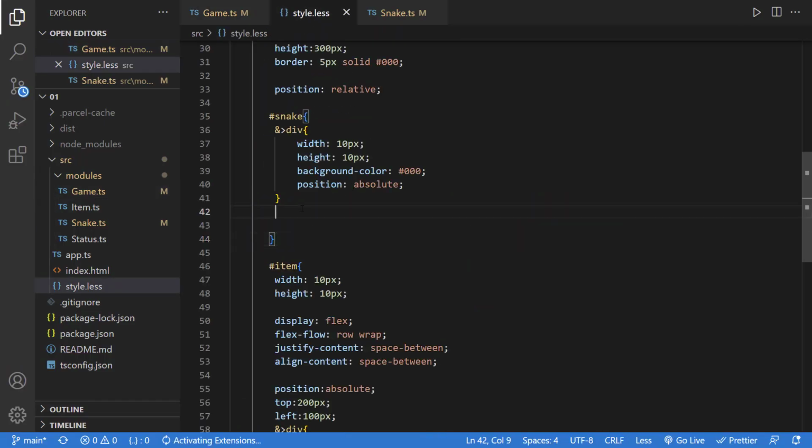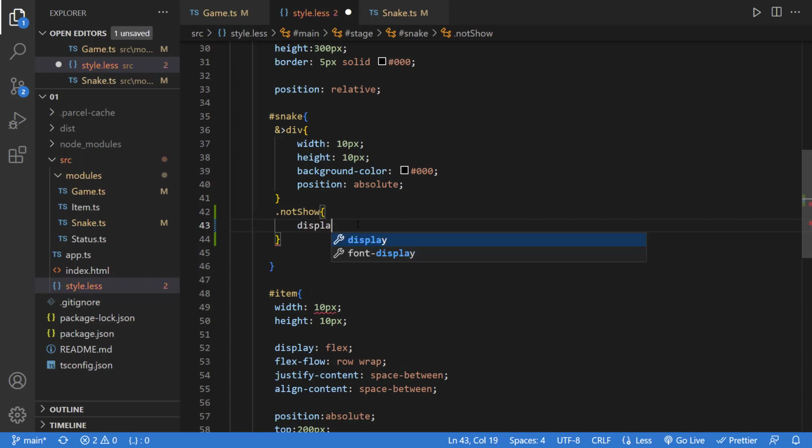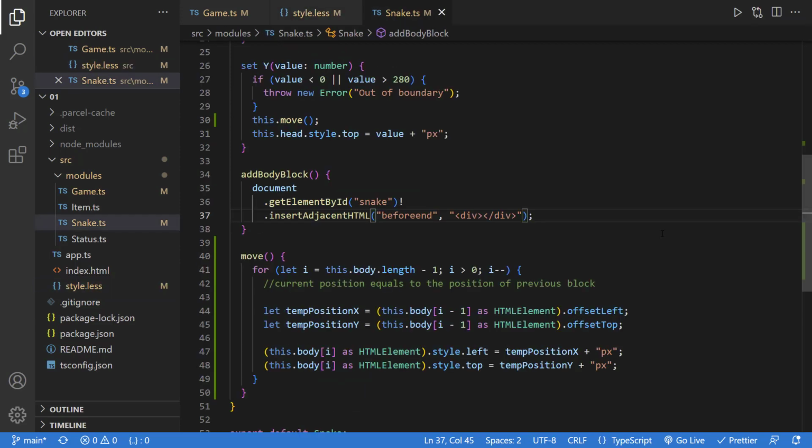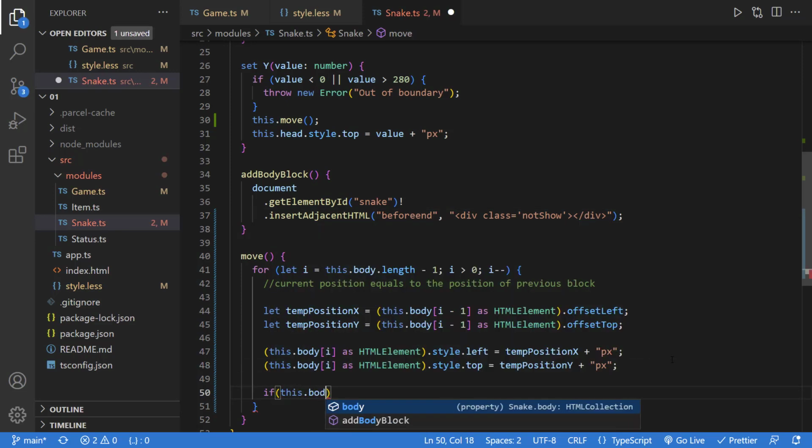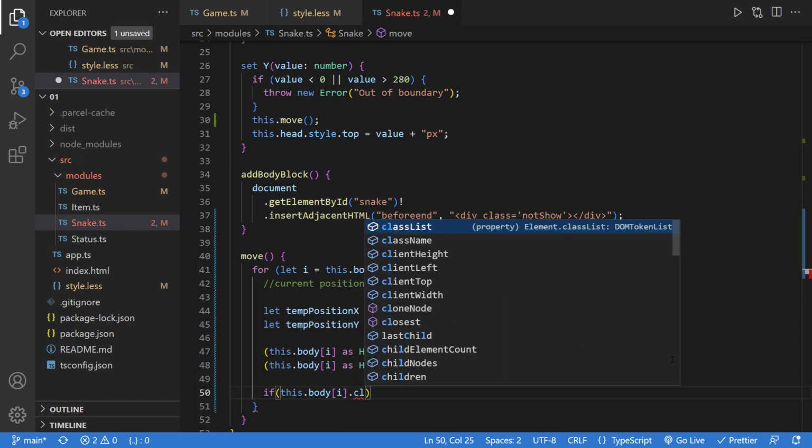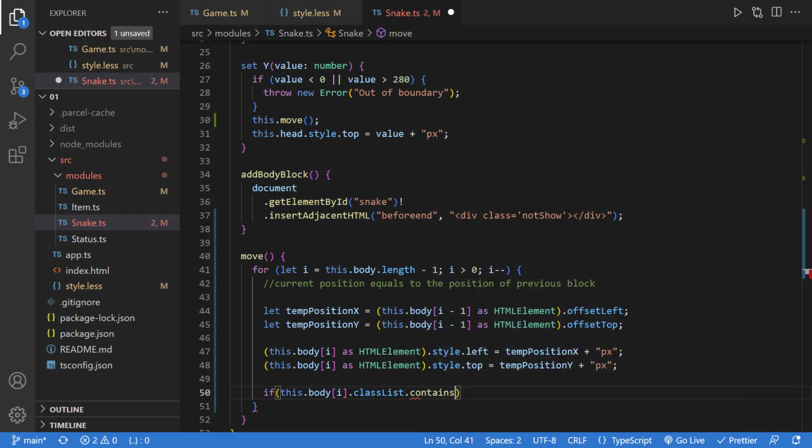In the style.css file, define a new class named .show and set the display value to none. Then go back to the snake.ts file. Inside the add body block function, add the .show class to the new div block. In the move method, create a conditional statement. If the current body block has the class name .show, remove this class to make the new block visible on the page.